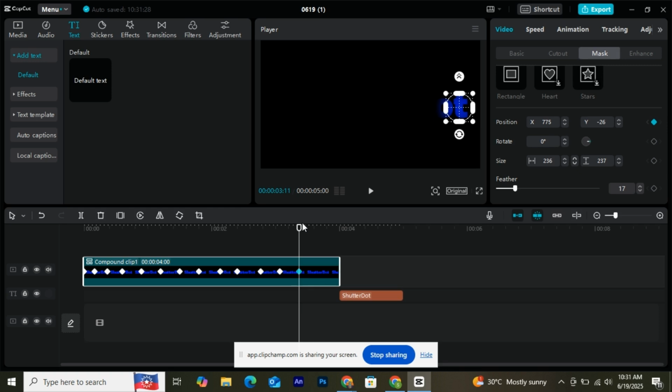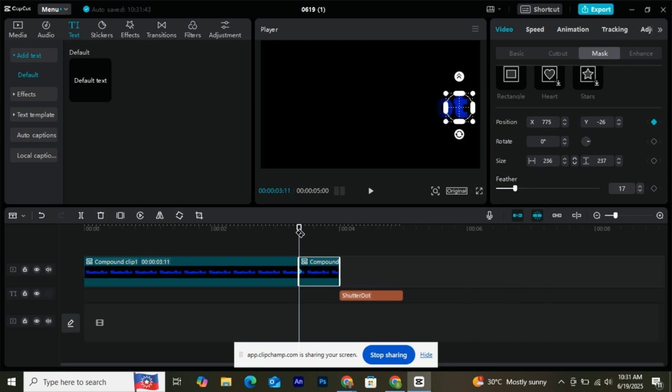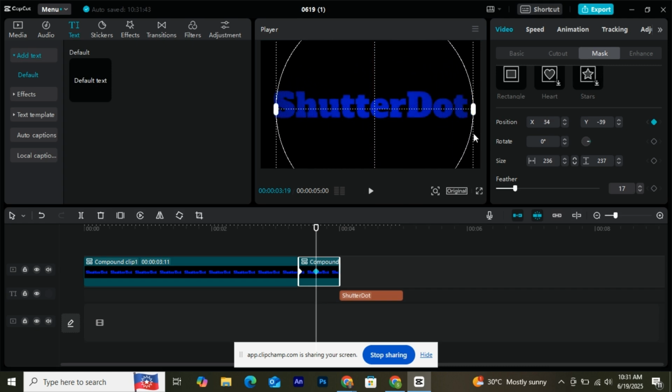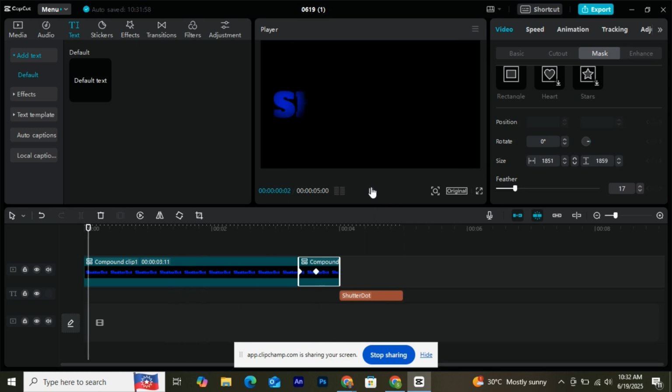When you reach the final keyframe position, press B on your keyboard to make a cut. Now click on the small remaining part of the compound clip, move the mask to the center of the logo, and expand it fully so that the entire text becomes visible. Now it's already looking super cool, but we're not done yet.